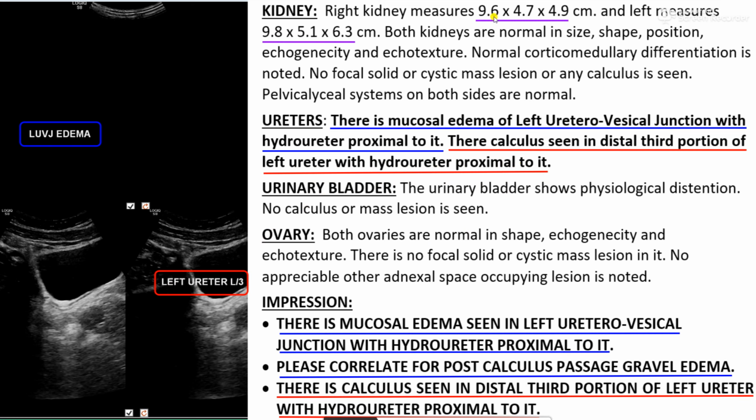Apart from this, 3 dimensions of each left and right kidney, and in the bottom impression the mucosal edema line has come up in the report at the left ureterovesical junction. Okay, and the suggestion to correlate for the post calculus passage gravel edema, and even the calculus seen in the distal third portion of left ureter with hydroureter proximal to it. It has come automatically in the report nicely.